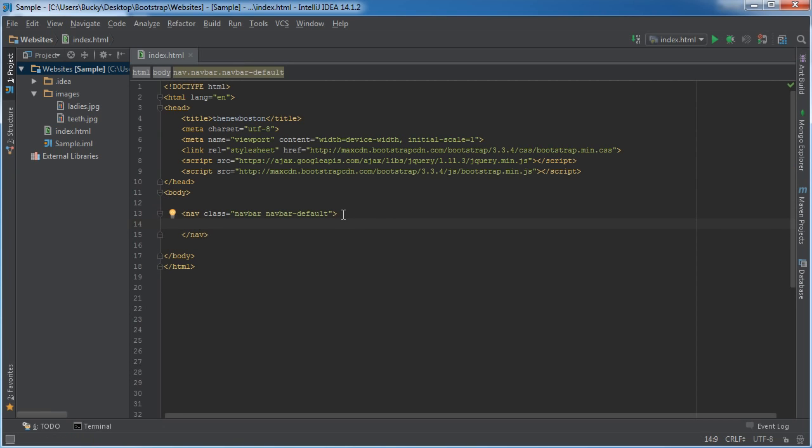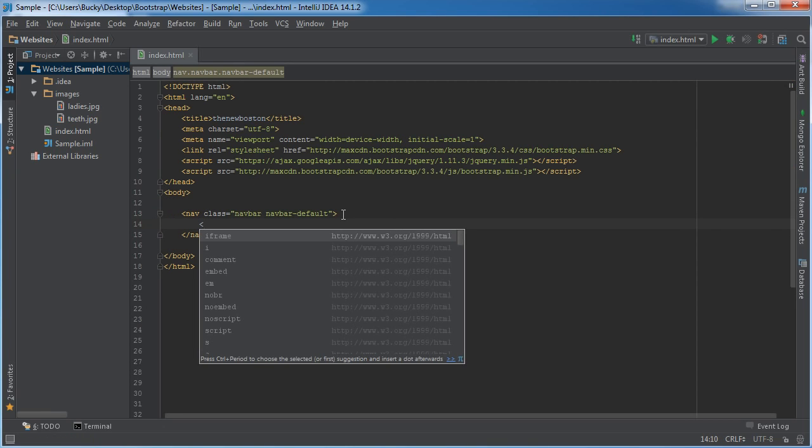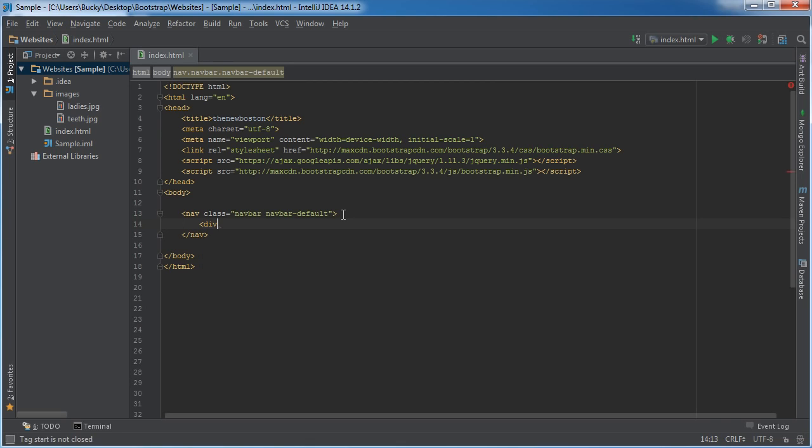Now inside here, this is where we're going to be putting our container. I'm going to make a fluid container because I want this navigation bar to take up the entire width of the screen, and that's kind of standard for navigation bars. Usually you don't want them just centered in the screen with a bunch of space to the left or right. So the class equals container-fluid.